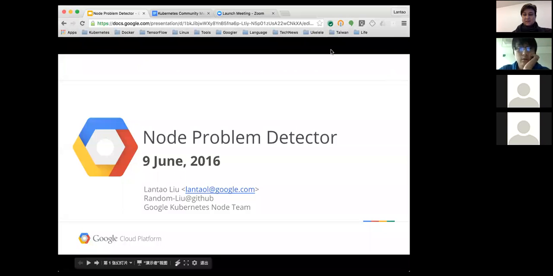Thank you. Hello, everyone. I'm Lantau. My GitHub ID is randomlio. I'm from the Google Kubernetes node team. And today the topic is about node problem detector. It's an alpha feature introduced in Kubernetes 1.3. For short, it is just a daemon running on each node, trying to detect the node problem and report the problems to the API server.